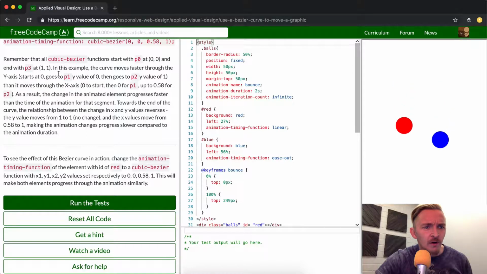Remember that all cubic Bezier functions start with P0 at 0,0 and end with P3 at 1,1. In this example, the curve moves faster through the y-axis. It starts at y 0, goes to P1 with a y value of 0, and then P2 with a y value of 1. And then for the x value, it's 0 to start, then 0 for P1, up to 0.58 for P2. As a result, the change in the animated element progresses faster than the time of the animation for the segment.